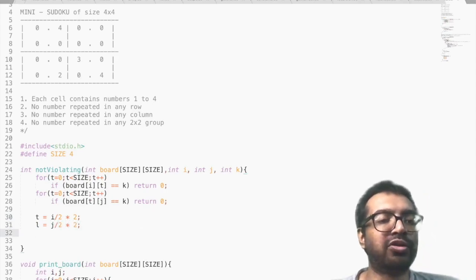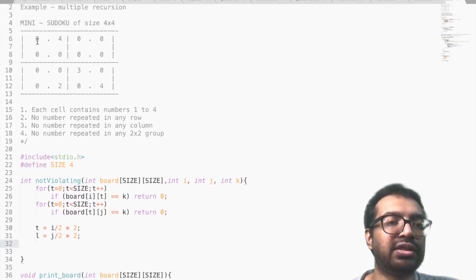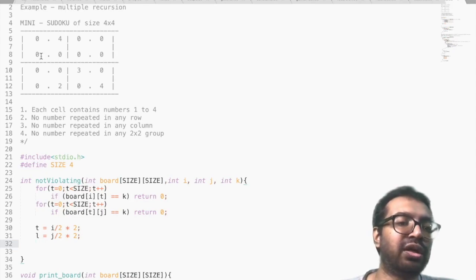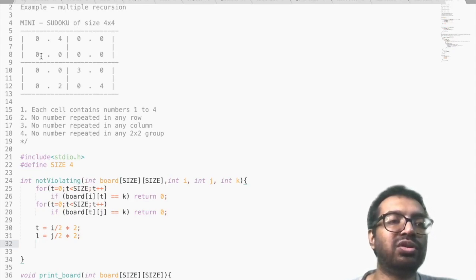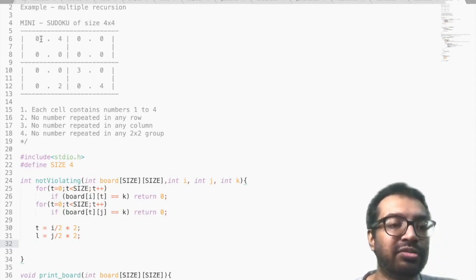Okay. So what I did is I divided by 2. Let's say i is 1, right? So i is 1 means this row. i 0 means this row, i 1 means this row. I divided by 2. 1 divided by 2 is 0 because it's integer division, and then times 2 is 0. So it's basically going to be here. So the first row becomes the 0th row. Similarly, the first column becomes the 0th column. So anything in here will go here.